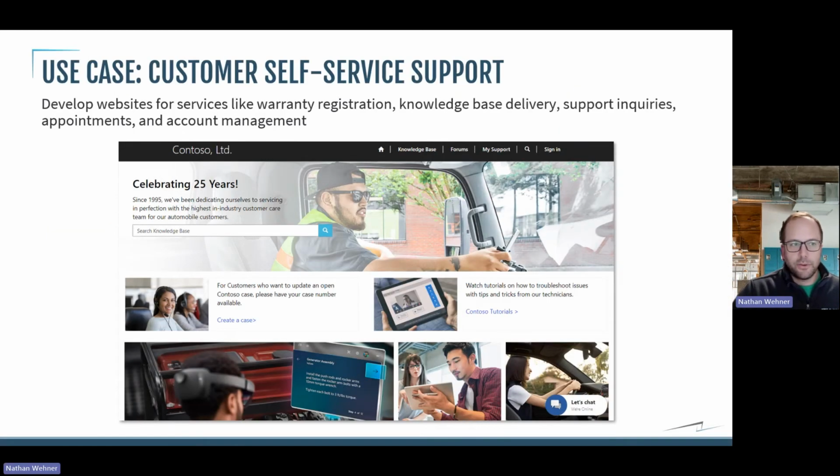So the first one I want to walk through, I call it the holy grail of manufacturers, the customer self-service support portal. So you can develop a website for services like warranty registration, knowledge-based delivery, support inquiries, appointments, account management, case management. Handle it all right here with an authenticated portal for your customers. It's connected on the back end in this scenario to Dynamics CE, your service software, so that you can deliver them the knowledge base.